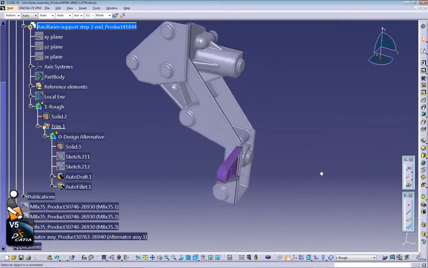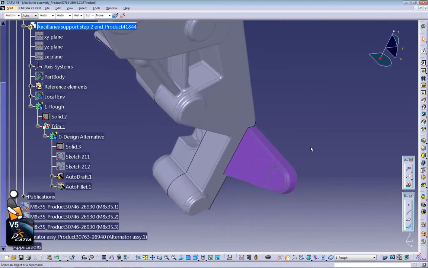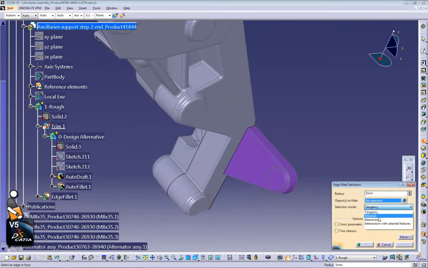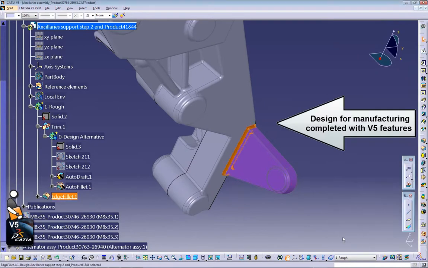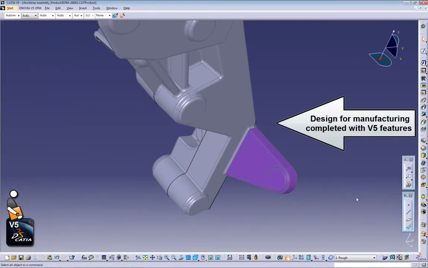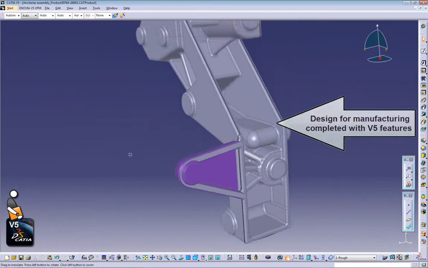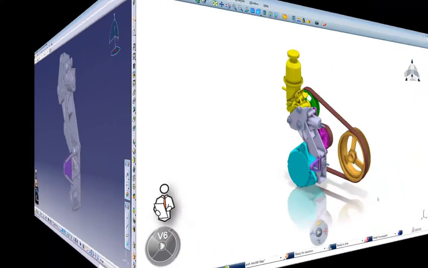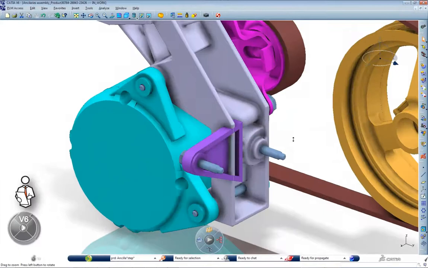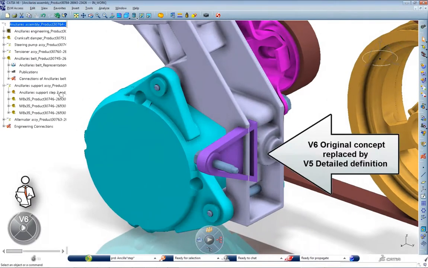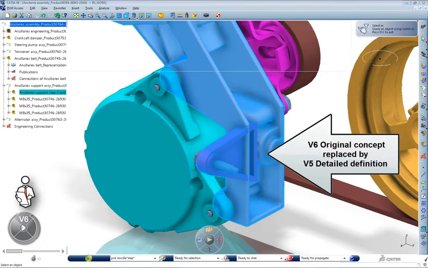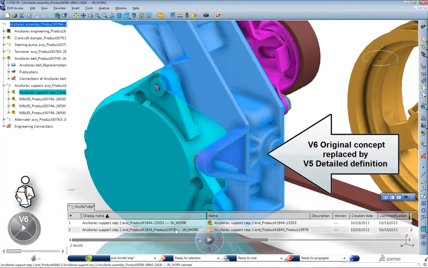To complete it, we'll add a fillet between the two bodies. Remember, this is a well-proven process. It's exactly the same as has been used for years between releases of V5. And now, in V6, we read the V5 model and replace the original concept with the fully designed model from V5.